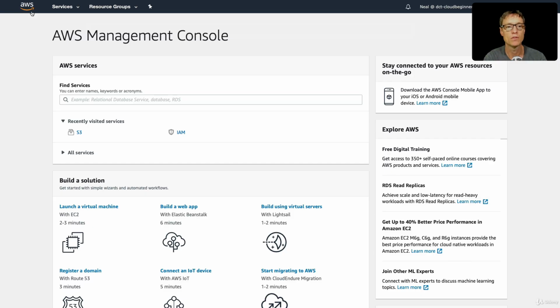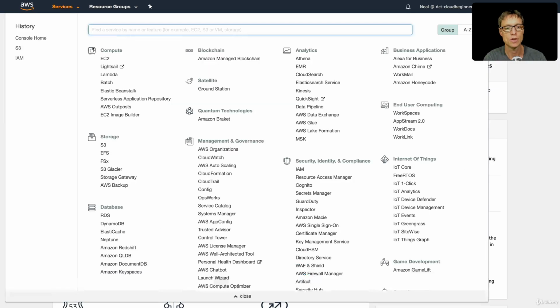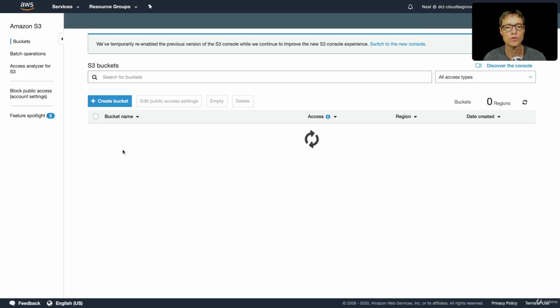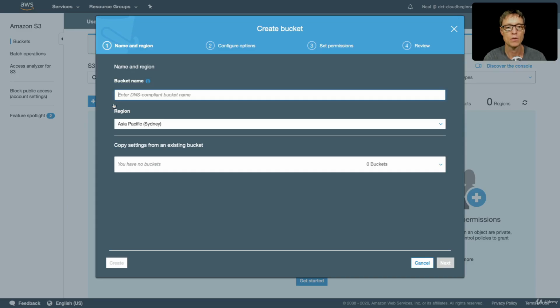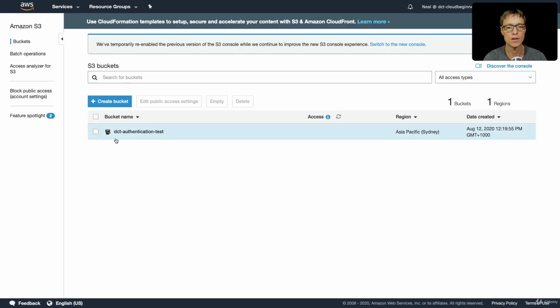So I'm in the management console, and what I'm going to do is go to Services and S3. And firstly, we're going to create the bucket. So this is the container on S3 in which we're going to put a couple of objects, and then we're going to try and actually access that bucket from our EC2 instance. So I'm just going to call this bucket DCT authentication-test and click on create. And we'll learn much more about S3 later in the course.